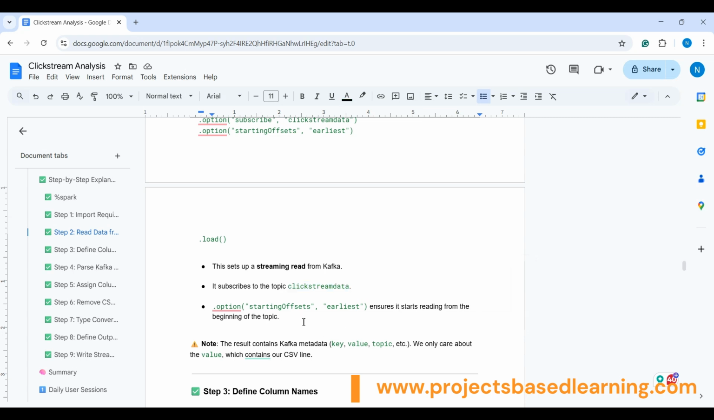We are doing it from the beginning of the topic because we are loading the data into Kafka. We don't have continuous streaming. We are doing it part by part, transferring files one by one. That's the reason we are only running this job once a day. So with starting offset earliest, the result is Kafka metadata, that is key, value, topic, etc. We only care about the key value part that contains our CSV lines.